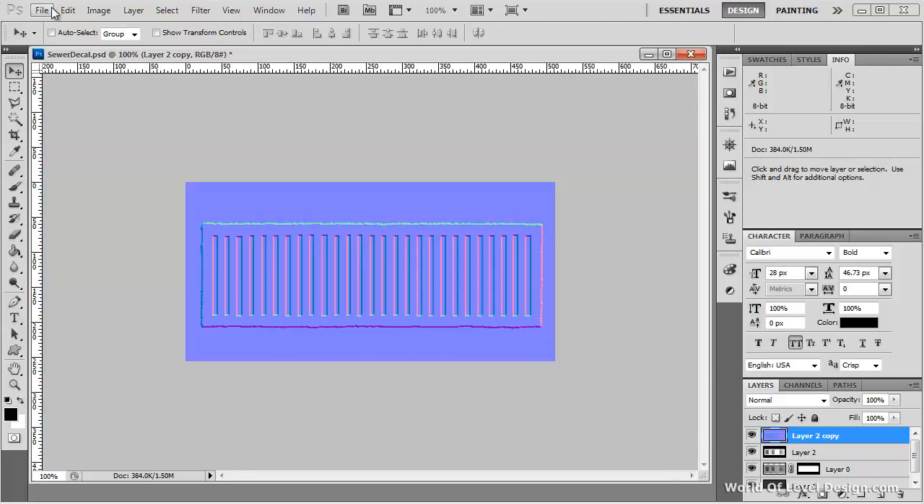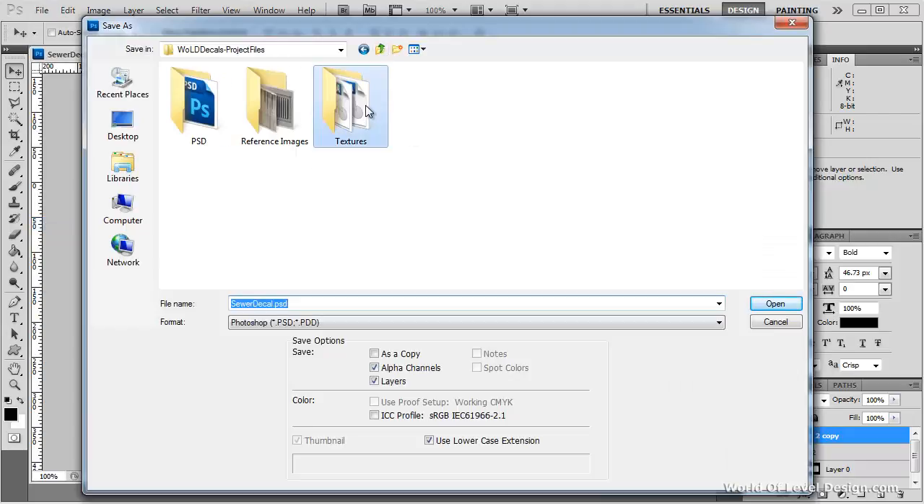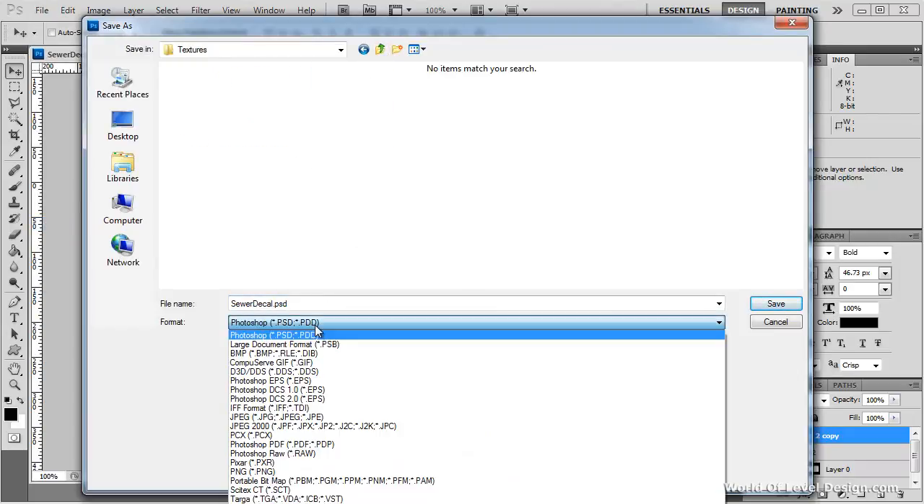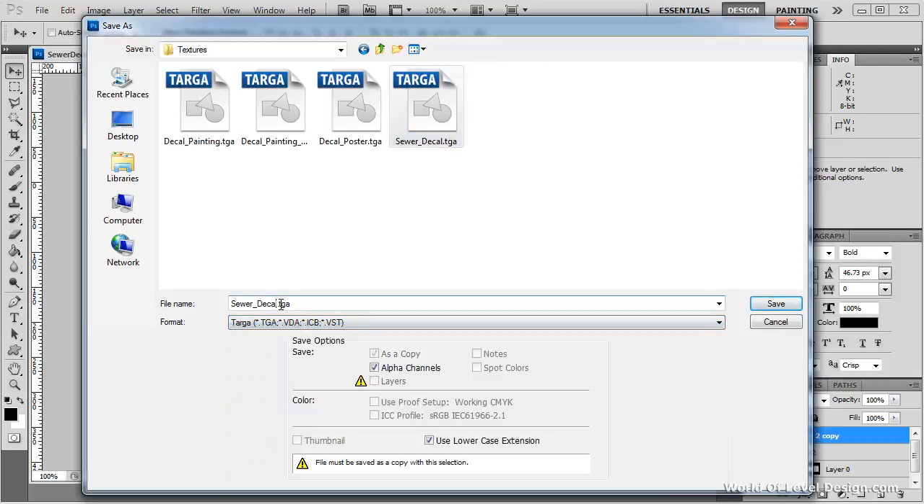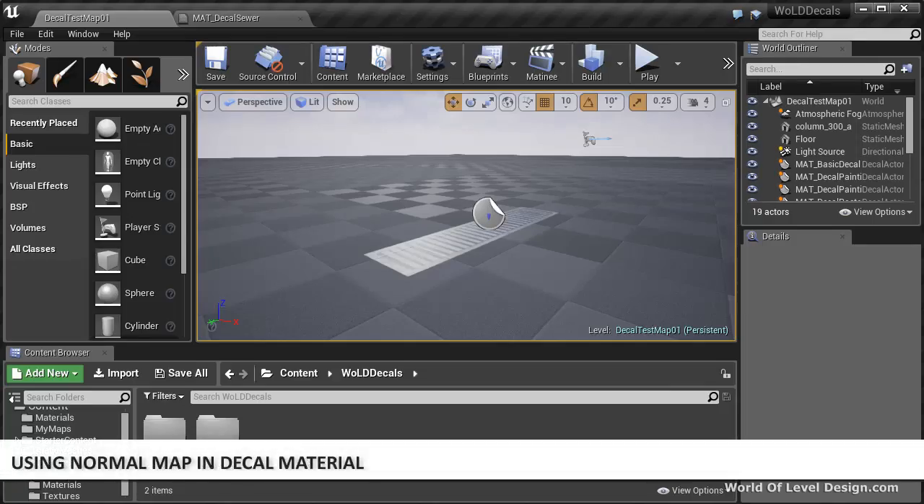So let's go ahead and export this as a normal map, save as. Let's go into the textures folder and save it as Targa, sewer underscore decal underscore n for normal map. And we want to save it as 24-bit because we do not need an alpha channel on our normal map. Let's import our normal map and use it in our decal material.